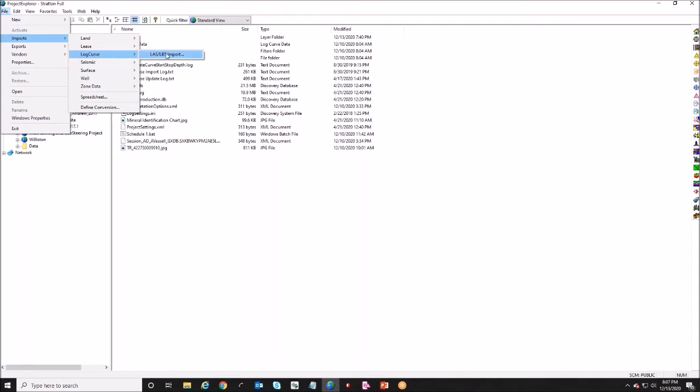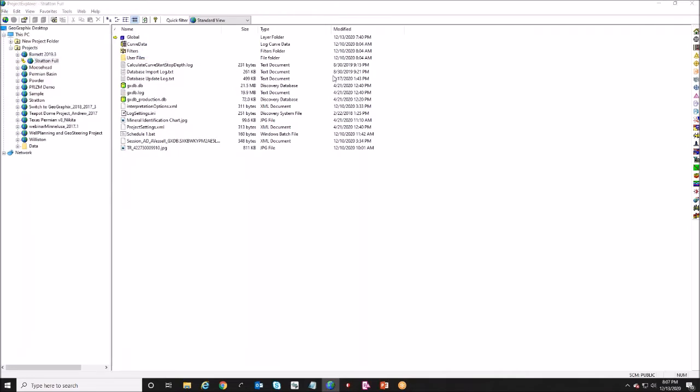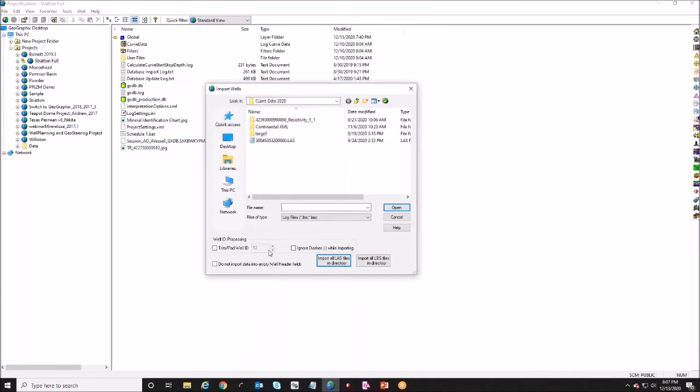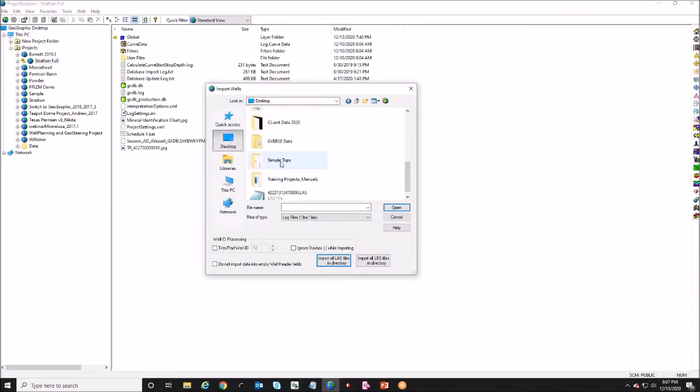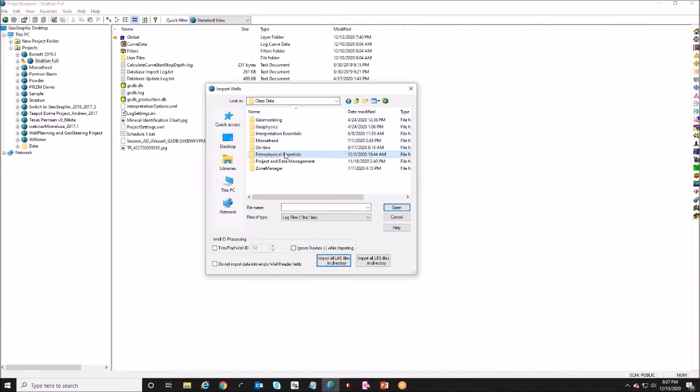So your log curve import option directly here from Product Explorer, you only have the one option, LAS. In Petrophysics, I'll show that in a minute, you have other import options. But right here, just through this window, just the one option. Whenever you import your LAS files, you're going to have the option to pull in whatever LAS files that you want to import into the project.